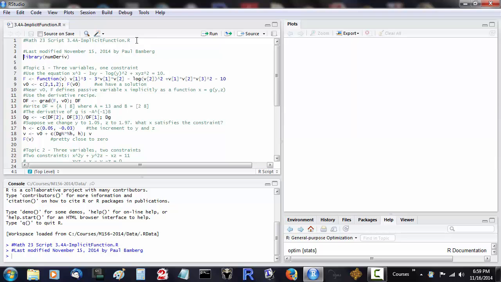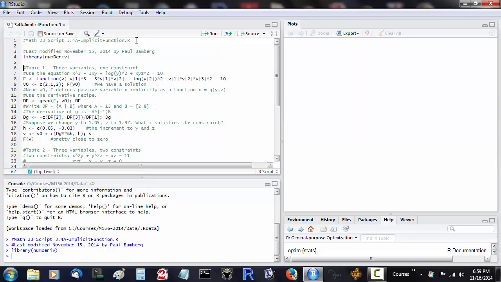We need to be able to calculate some derivatives, so I'm loading the numDeriv library. And let's start with a situation where n equals 3, we have three variables, and n minus k equals 1, we have one constraint. So we're going to end up with a two-dimensional manifold, as you will learn later on.